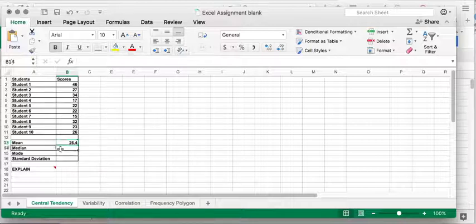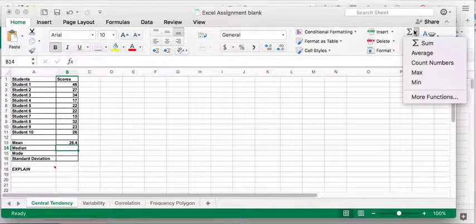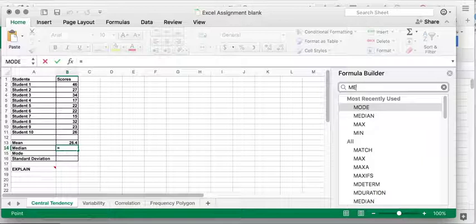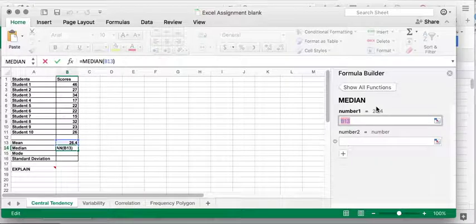So median, all right, that's where I want the answer to be in that cell. Go to my sigma. Nope, median doesn't show up. Type slowly, M-E-D. There she blows. All right. So pay attention to your formula bar.